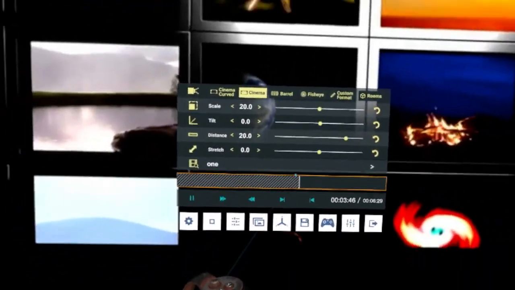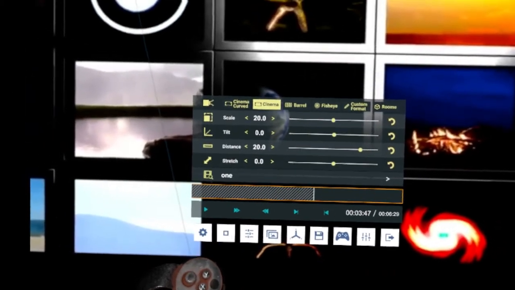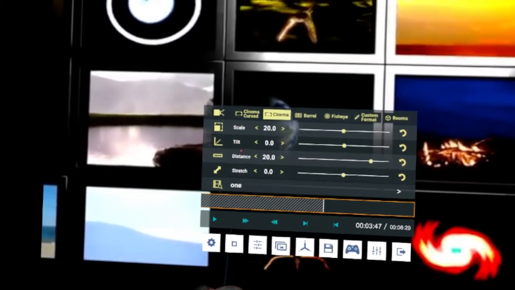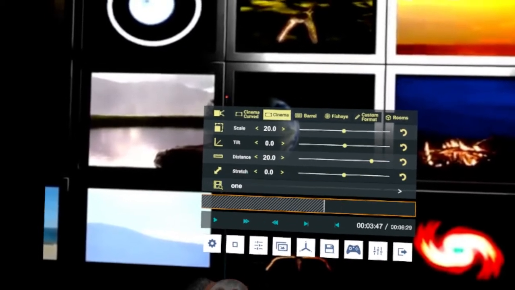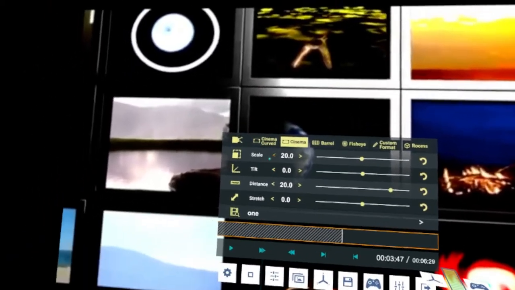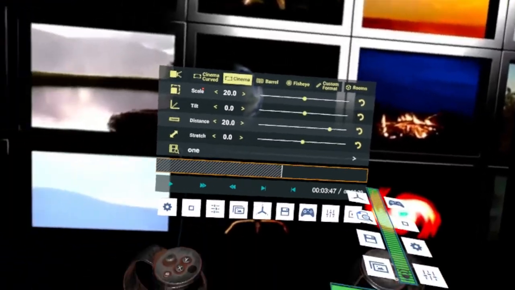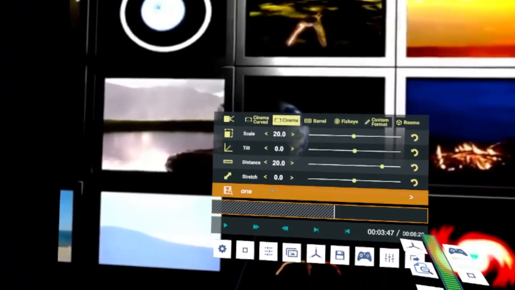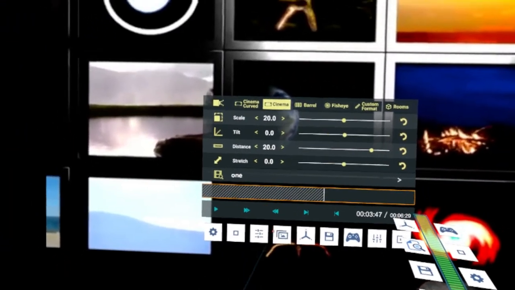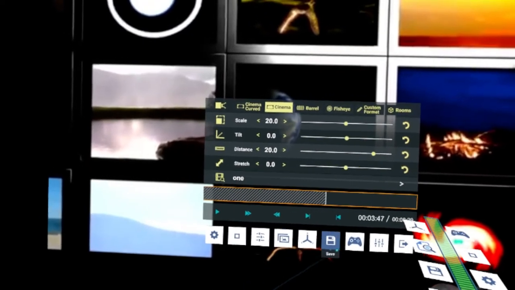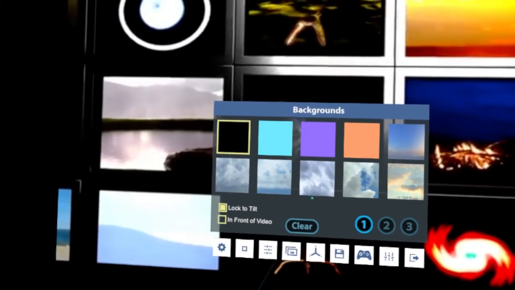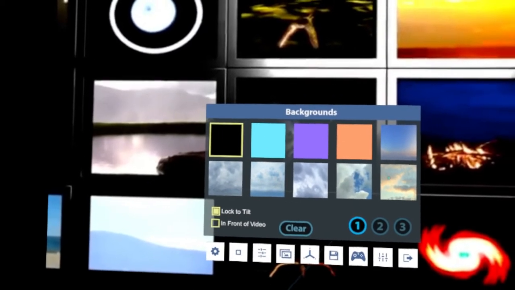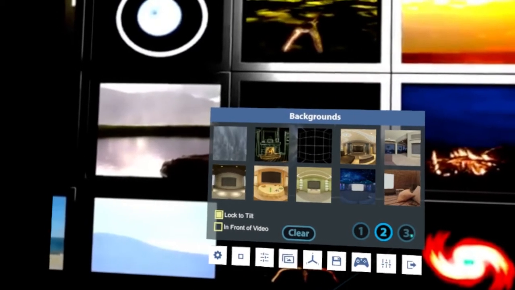So there are several options that you can use with your video. If I pause that there, we have scale, tilt, distance, stretch, and something just to make it a bit easier to see, because it's a little hard when it's on black, you can't quite see what's behind it. I'm going to change the background. So there's an option down here called themes. So if we go onto that and open that, we have a selection of themes, which are, there's a few pages, there's three pages.